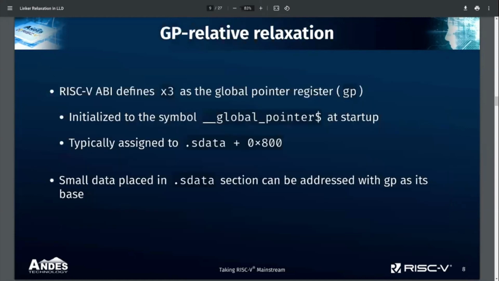The other kind of relaxation is the GP-relative relaxation. In RISC-V, the ABI defines the x3 register as a dedicated global pointer register, which is called the GP. The value of this register is initialized to the symbol __global_pointer$ at the start, and this value remains unchanged during execution. This symbol is typically assigned to the .sdata section plus 2 kilobytes, which means that small data placed in the data section can be addressed by GP as its base register plus or minus 2 kilobytes.